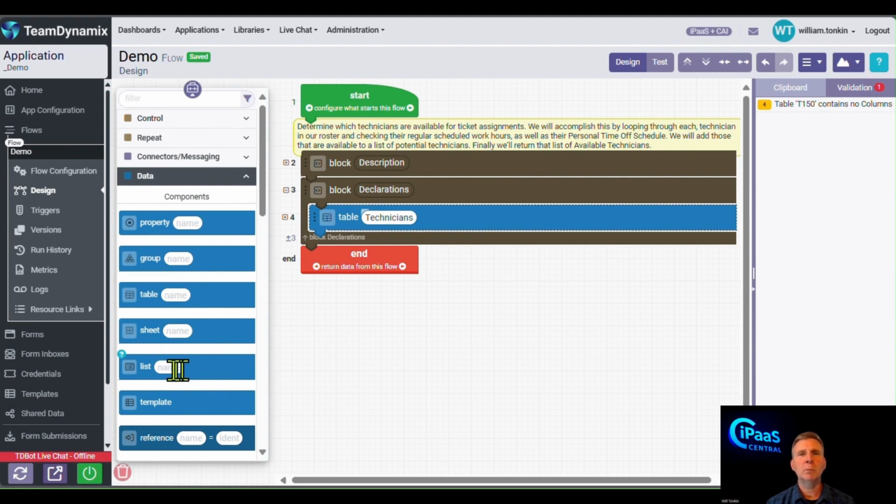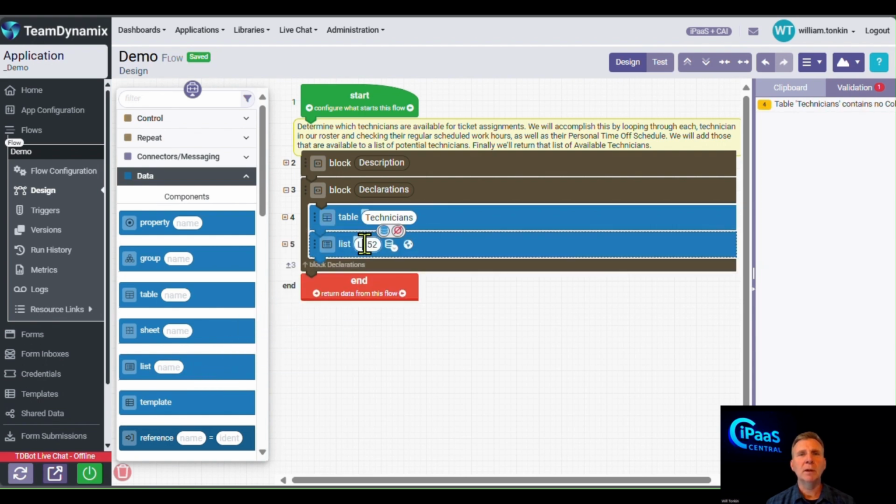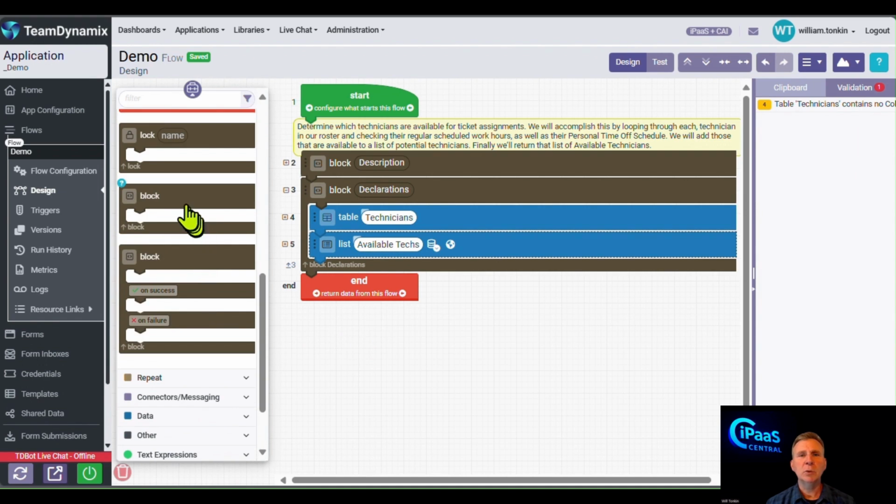So what will be our output? We're going to return a list of all technicians that are available. So we have another element over here in the data category called list. We're going to drag one of those over, and that's going to be called available techs. Again, we don't need to fill in any of the details, so we're just going to leave that as it is. Time to add another block.